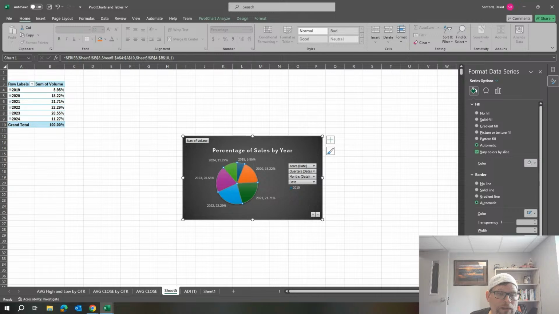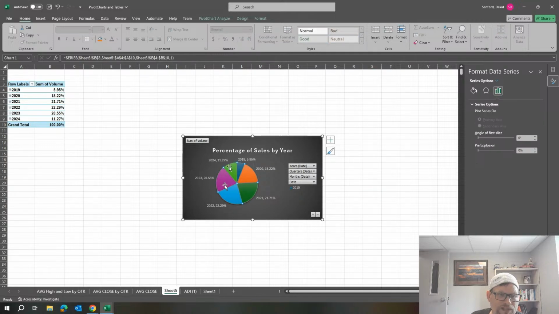If I want one piece of this pie to stick out, maybe the largest one, what I would do is select it. The first time I select, it selects all slices. When I select it again, I hold down and drag it out. Okay. It's not the most difficult thing in the world, but it's also not the easiest thing in the world. The whole goal is to try to understand what you're trying to show with the pivot chart or pivot table. If you can't show that, now we run into other problems.